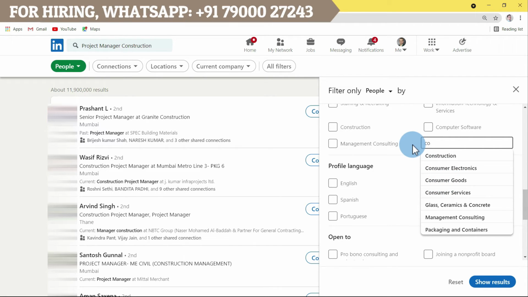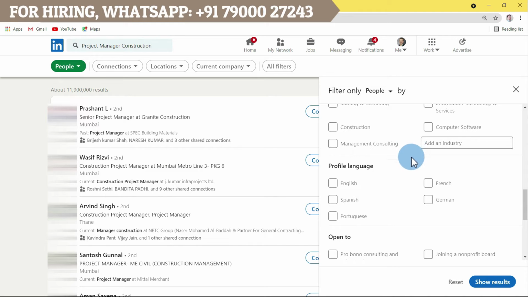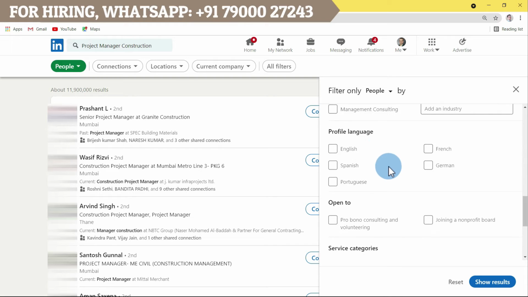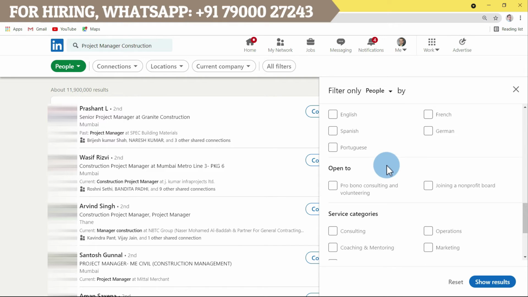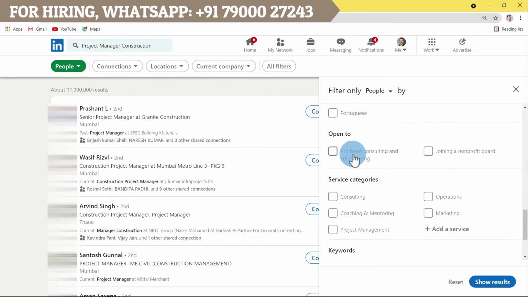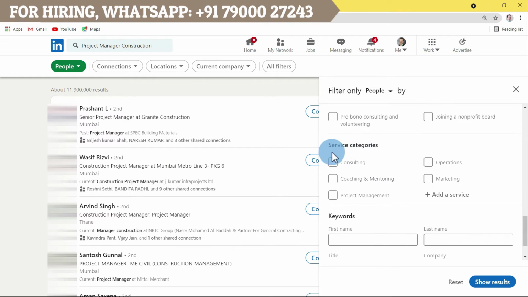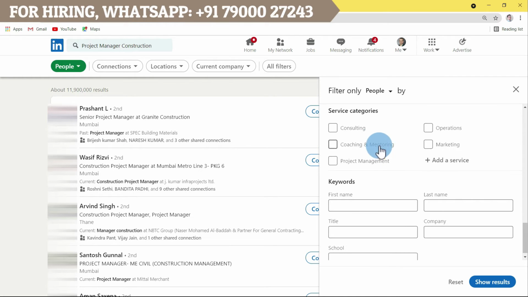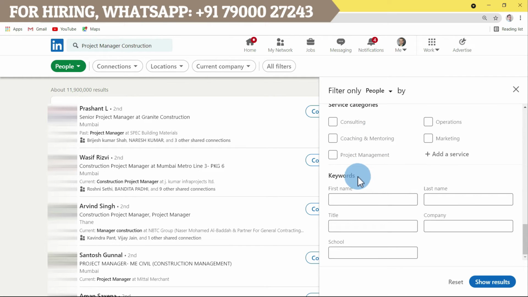You can also filter the profiles with their profile language. Then you can filter the candidates if they are open for pro bono consulting and volunteering or joining a non-profit board. Then you can filter the candidate with service categories. Then you can filter the candidate with keywords.